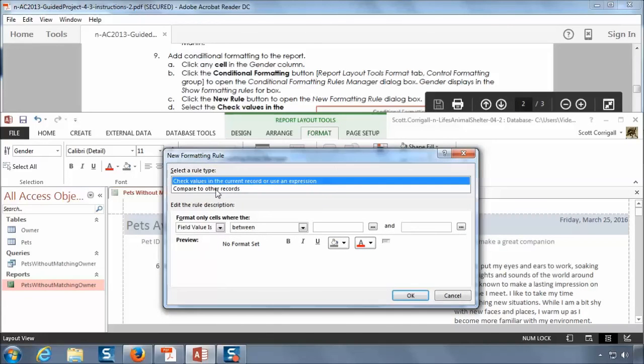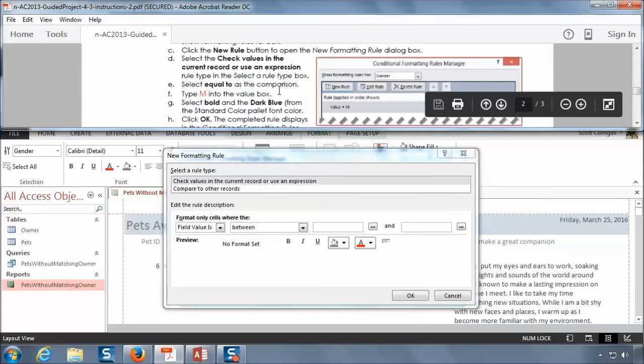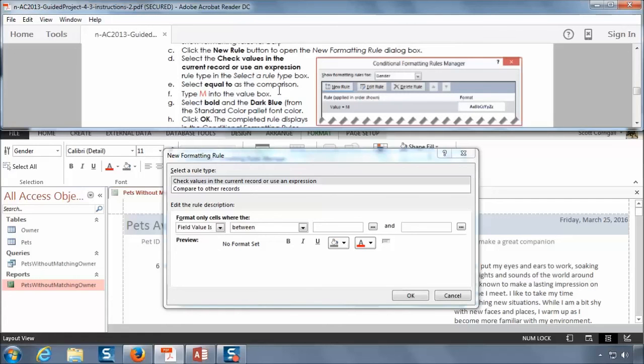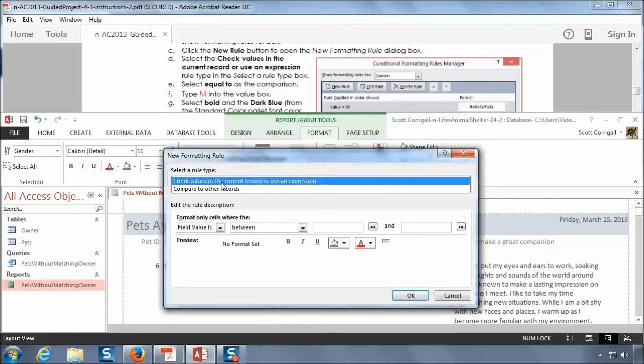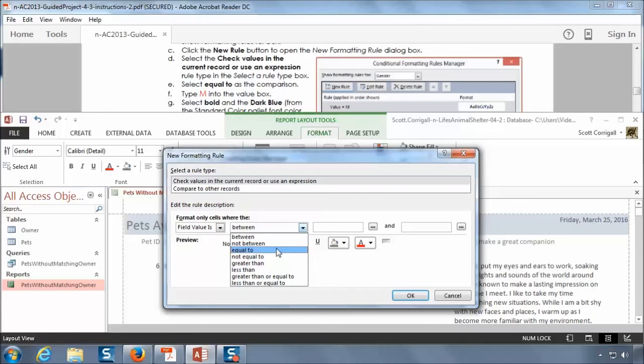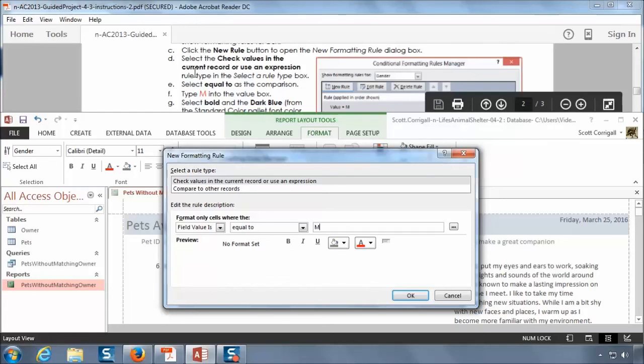So basically what we're telling the software is anytime that a certain condition is met, there's an M in the box, we are going to change the color, and we'll actually make the font bold as well. So we want the new rule, and there's a couple different things that we can do. We could either make a comparison, but we don't need to compare anything. We just need the one up top. Check the value in the current record. Use an expression. If that field value is equal to, we'll say a capital M. See, we're following these steps up here.